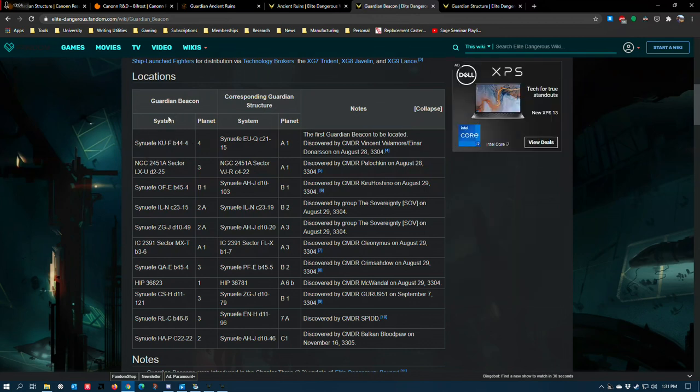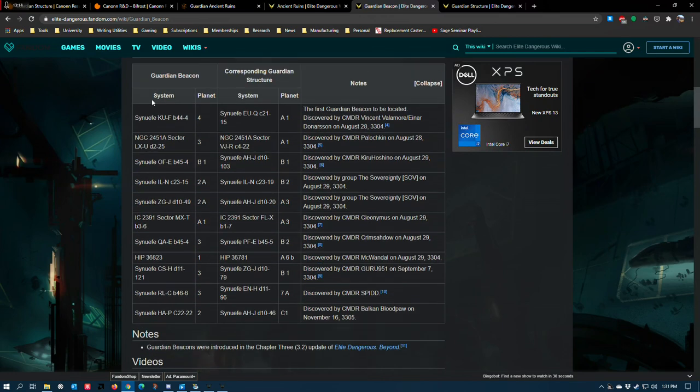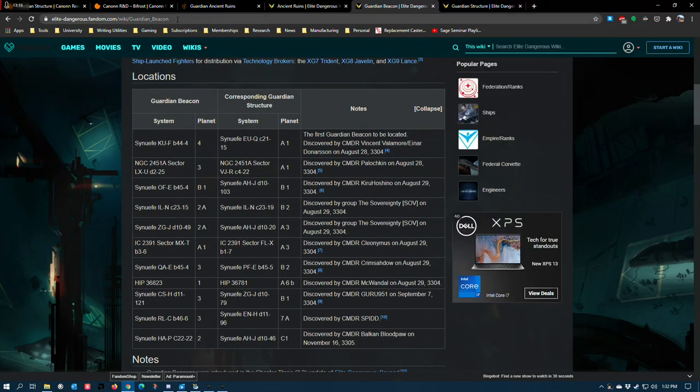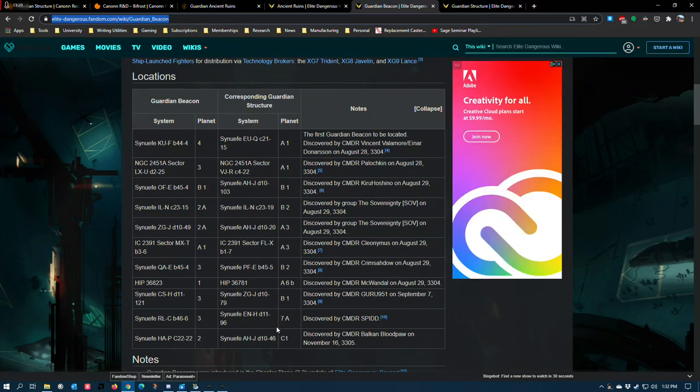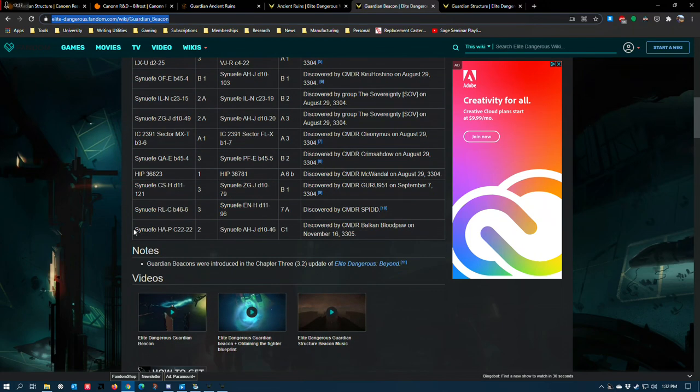I believe every guardian structure that can produce fighter blueprints has a beacon nearby. So this list, which is available from the Elite Dangerous Wiki, gives you the guardian beacon and its corresponding structure. You just hit these up, and you can actually farm guardian beacons. Once the structure folds back up, you can just board flip and repeat the sequence over and over and over to scoop up multiple keys. You can then share these keys with other commanders if you want to.